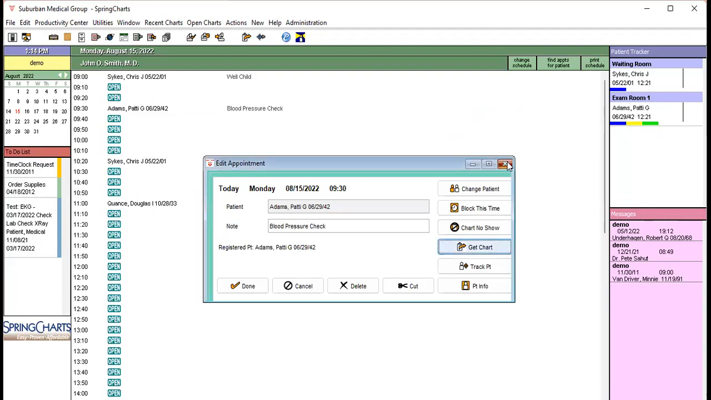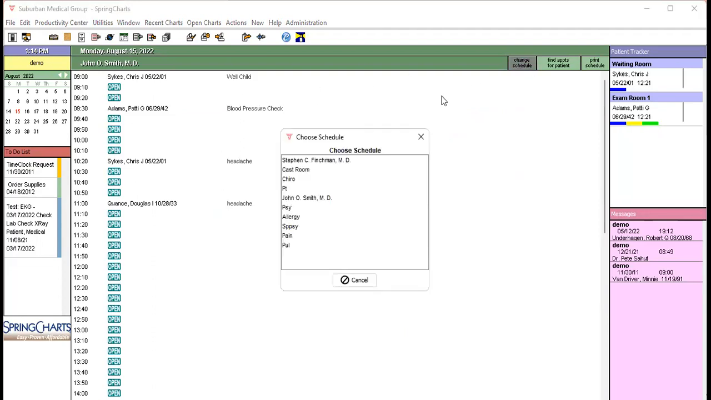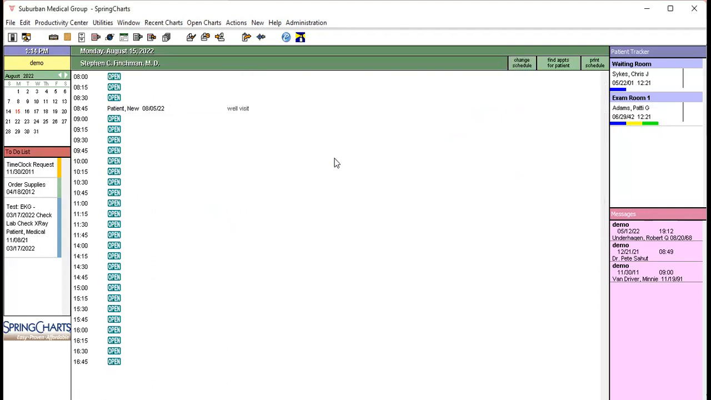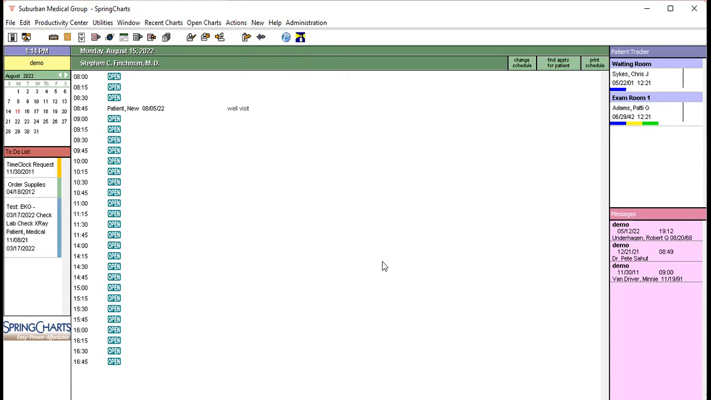Or we may be scheduling appointments for different doctors, or we may be going in to register the patient. Either way, the information that is entered into the computer has to be secure and safe and kept private.